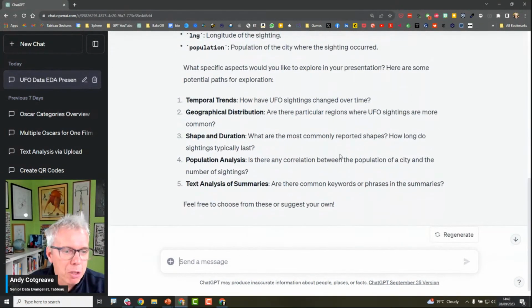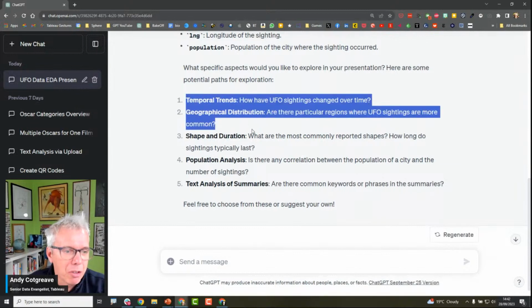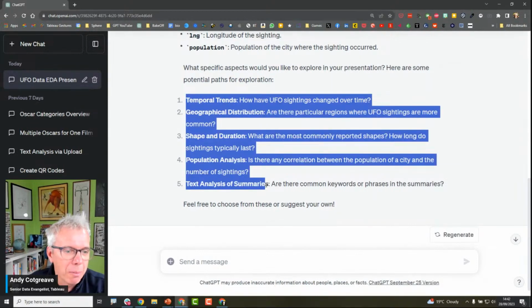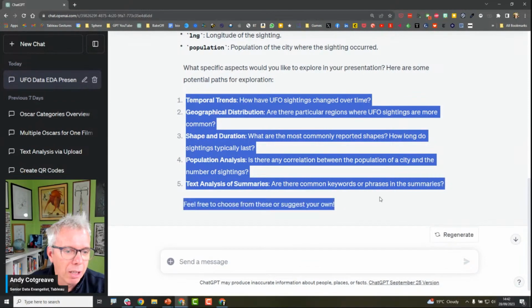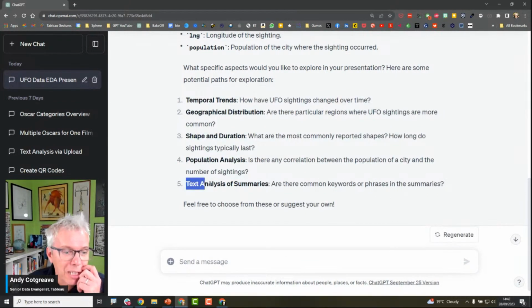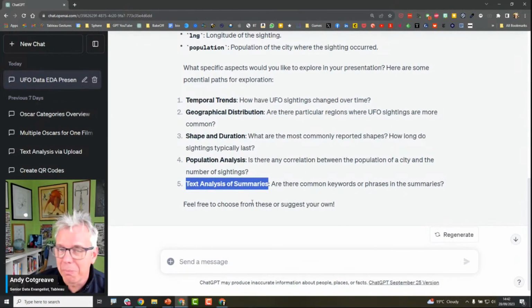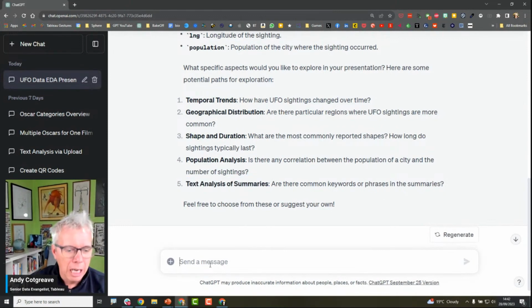So what can we do? Temporal trends, geographical distribution, shape and duration, shape and population analysis. All right. Okay. And there's text. All right, there's text analysis. Great, so we can do some sentiment and text analysis. Let's look at sightings over time.